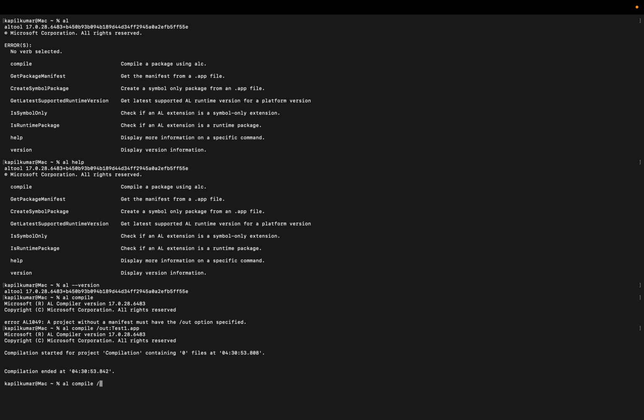space then project colon, and here you need to pass the path of the project, right? Then space out colon, and basically the app file which you want to build out of the compilation. So it will give you the path.